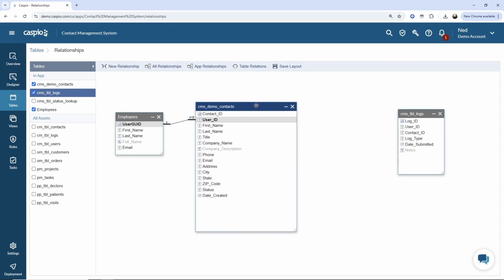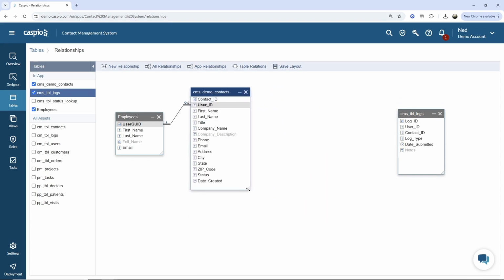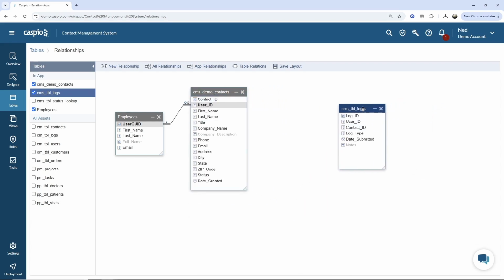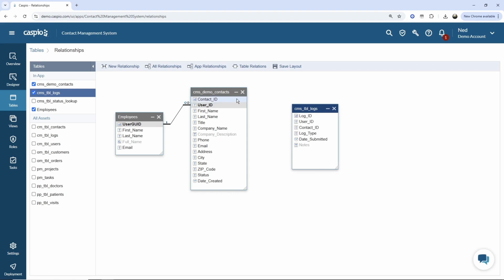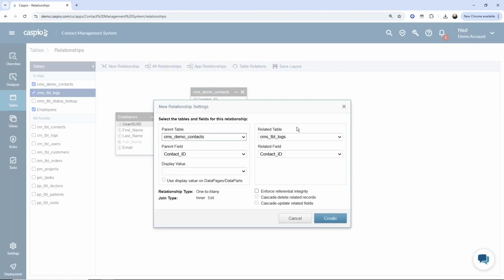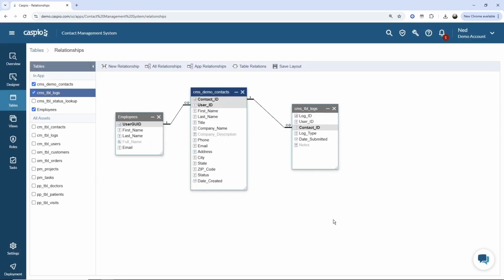And now you can see how we can move around these tables just so that we can make space for other tables. Like I said, we know that one contact can have many logs, so you can just drag this line over to the contact ID, which is the foreign key, and once again, you're going to be able to see a one-to-many. I'm going to click on create.